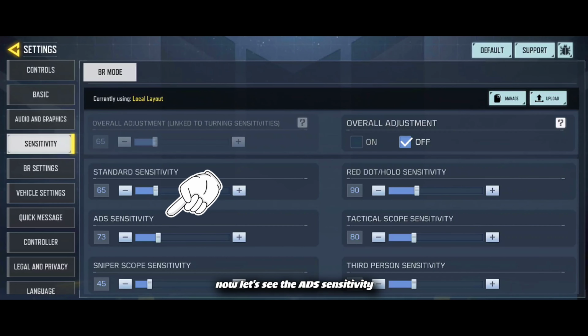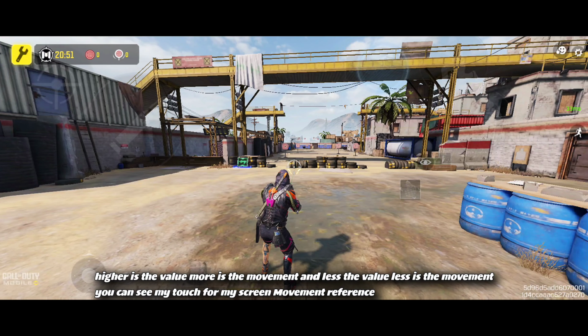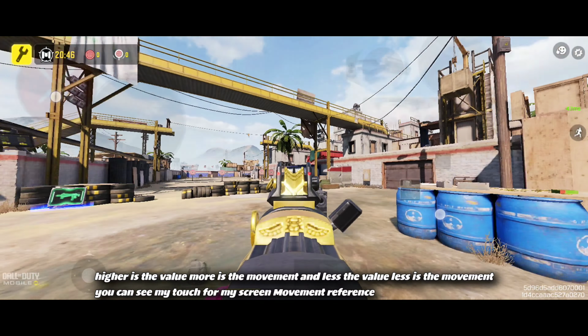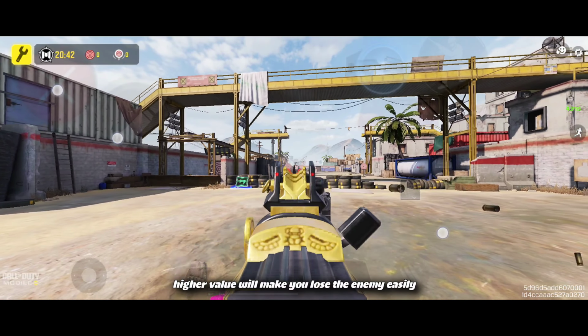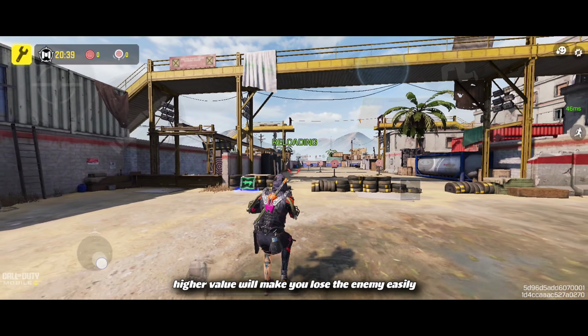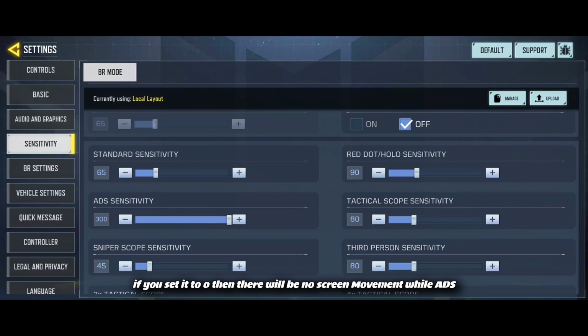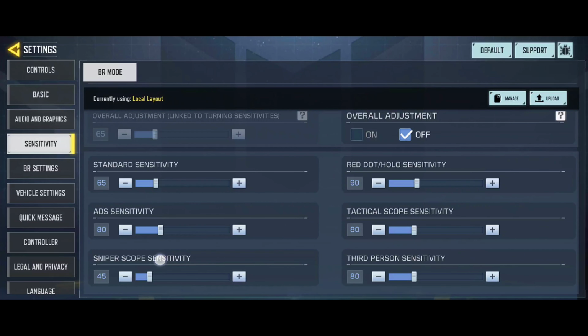Now let's see the ADS sensitivity. This affects your screen movement while you're ADS-ing. The higher the value, the more the movement, and the lower the value, the less the movement. You can see my touch for my screen movement reference. Higher value will make you lose the enemy easily. If you set it to 0, then there will be no screen movement while ADS. You can play around with this value and find the right match for you.